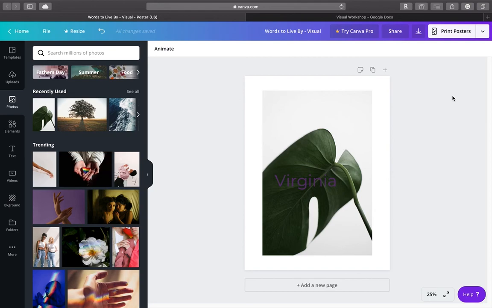So yeah, those are some of the things you can do with text to really customize it, make it your own.